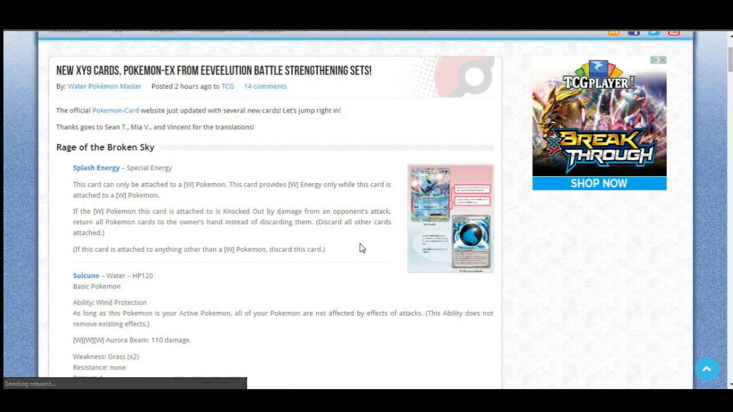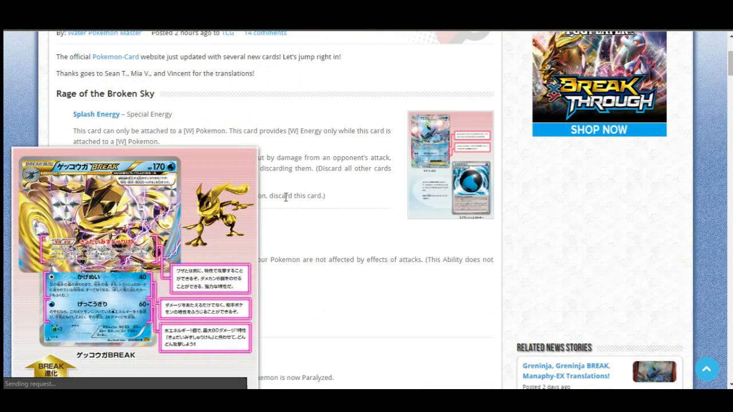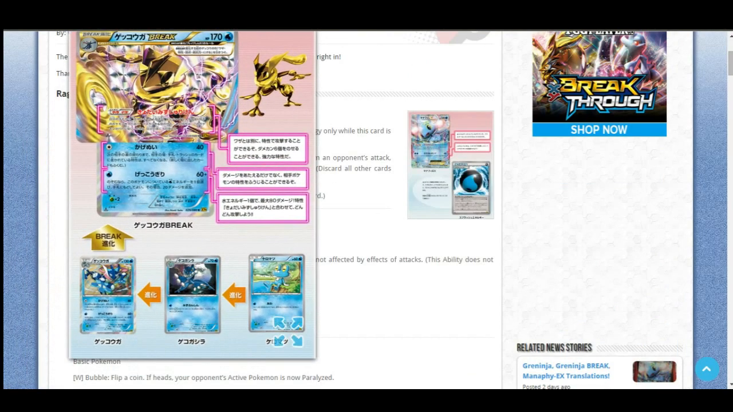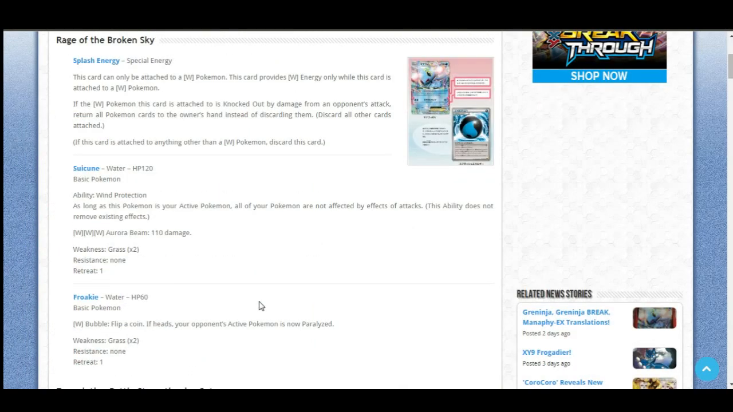And today we're going to be taking a look at Splash Energy, Suicune, and we're going to look at Froakie as well from X and Y 9. And yeah, this is pretty sweet. We actually are getting a special water, and there is a picture of Froakie right here. What Froakie does, it just does Bubble: flip a coin, if heads, your opponent's active Pokemon is now paralyzed.